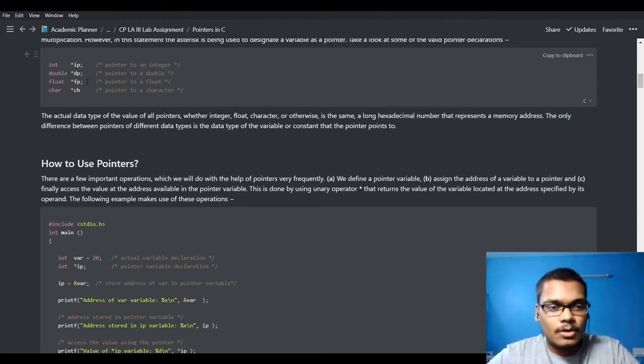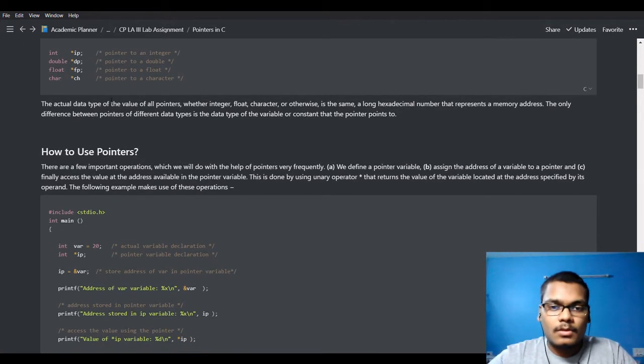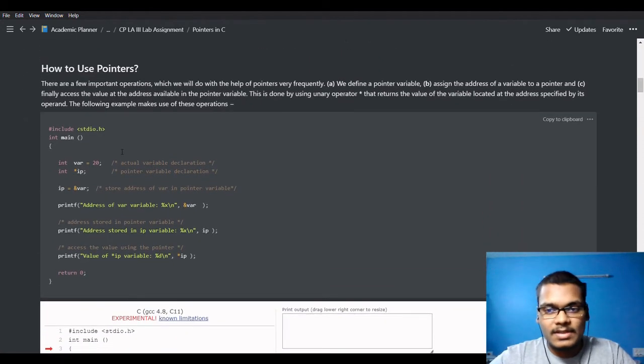Now, there are a few important operations which we'll do with the help of pointers very frequently. That is, we define a pointer variable, we assign the address of a variable to a pointer, and finally access the value of the address available in the pointer variable. This is done by using the unary operator, the asterisk, that returns the value of the variable located at the address specified by its operand. The following example makes use of these operations.